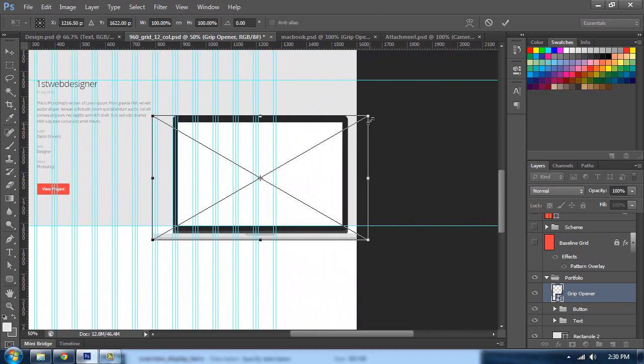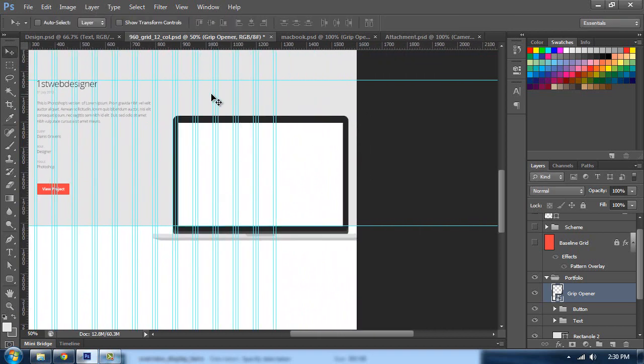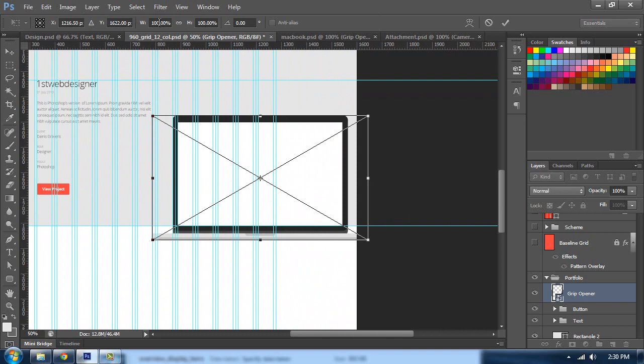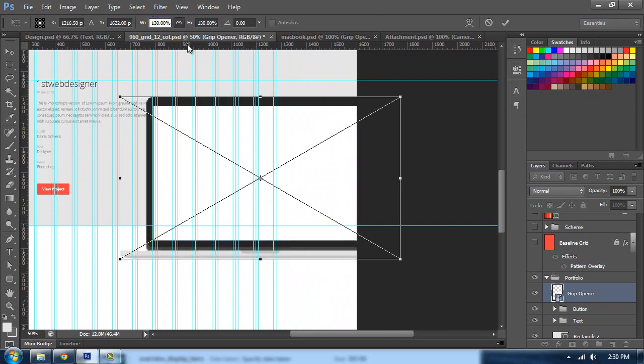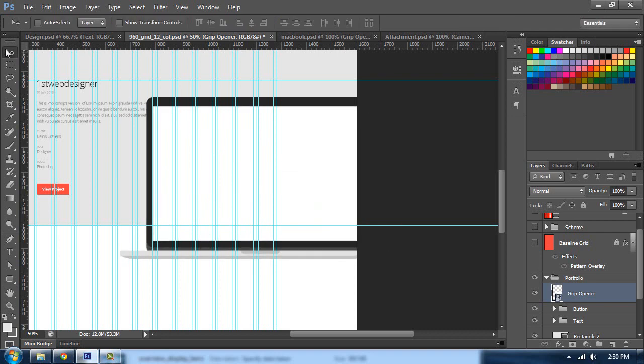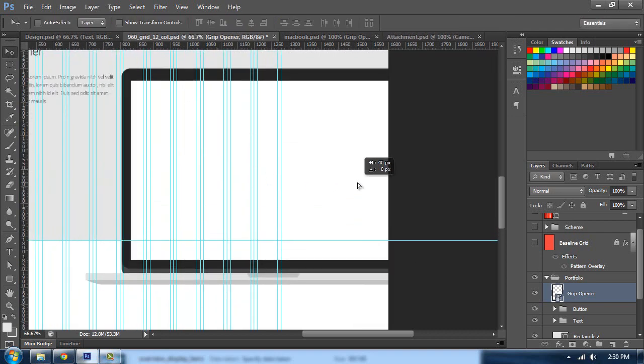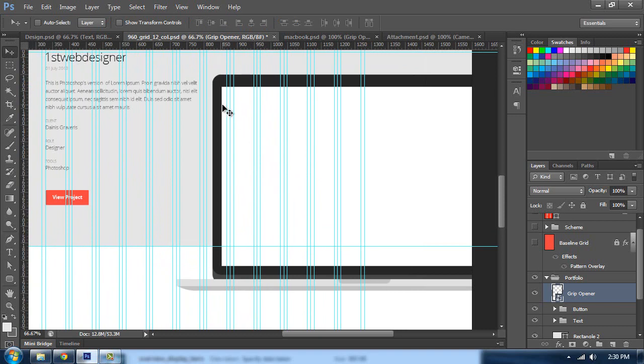And resize it maybe, this right here, make it 130, something like that, and align it again. Right.